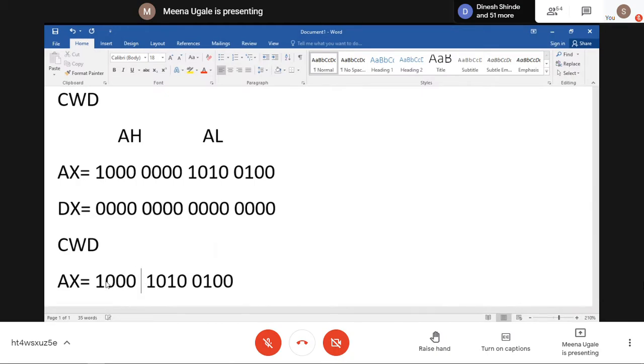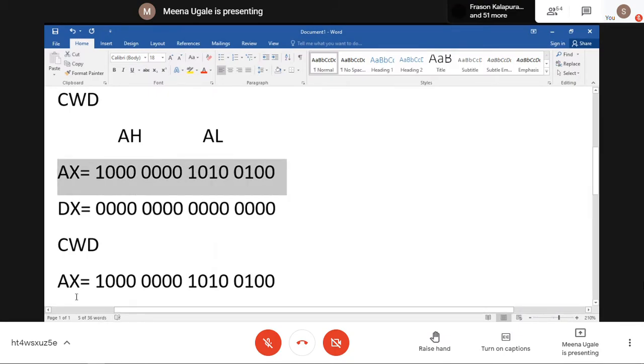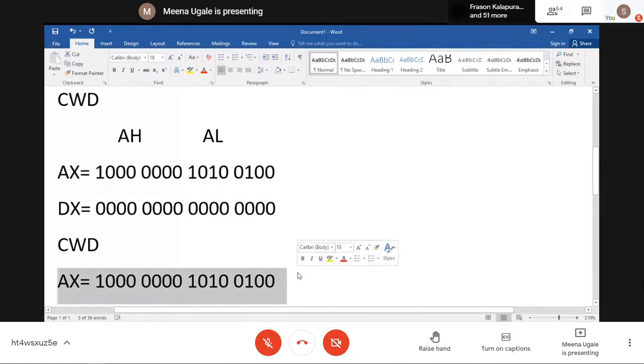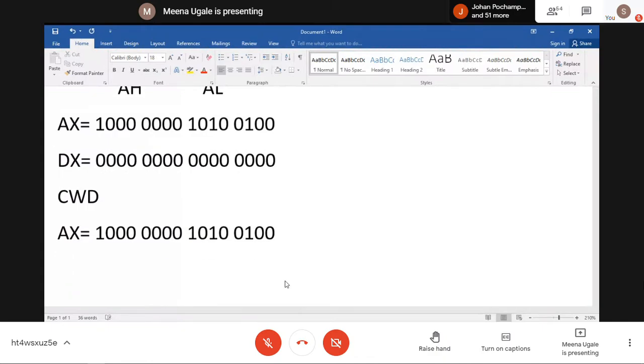AX will remain as it is. This was our original AX. You can see this is the AX register, and here also AX will remain the same. No change in the AX register. But the change is in DX: DX will now take the sign bit of AX. So it will take all 1s.